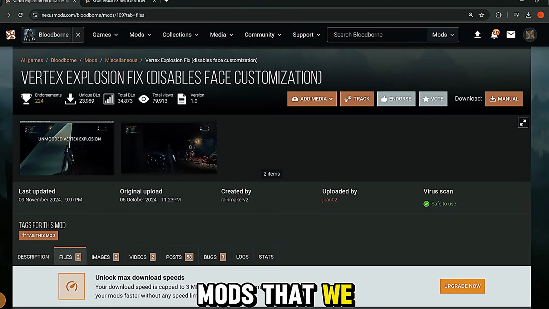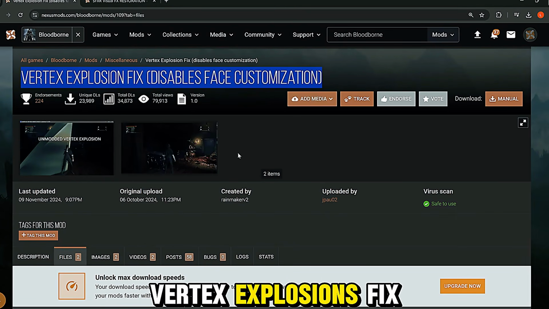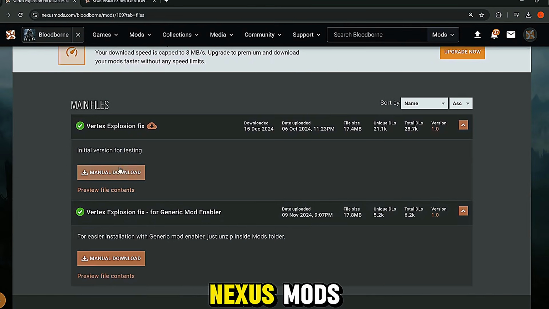Now there's also a couple of mods that we should also install. We've got this Vertex Explosions fix that we can download here on Nexus Mods.